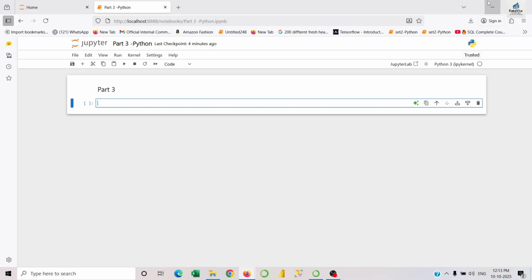This is part 3 of our coding preparation series, where we solve questions 11 to 15, each explained step by step, so you understand the logic, not just memorize the code.